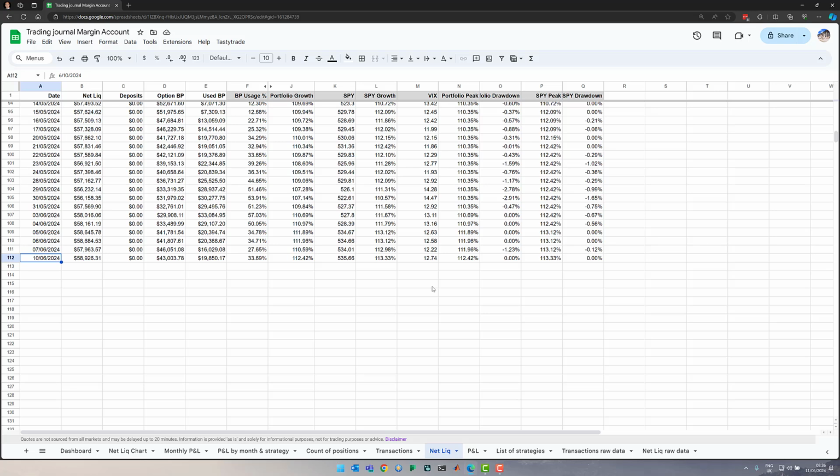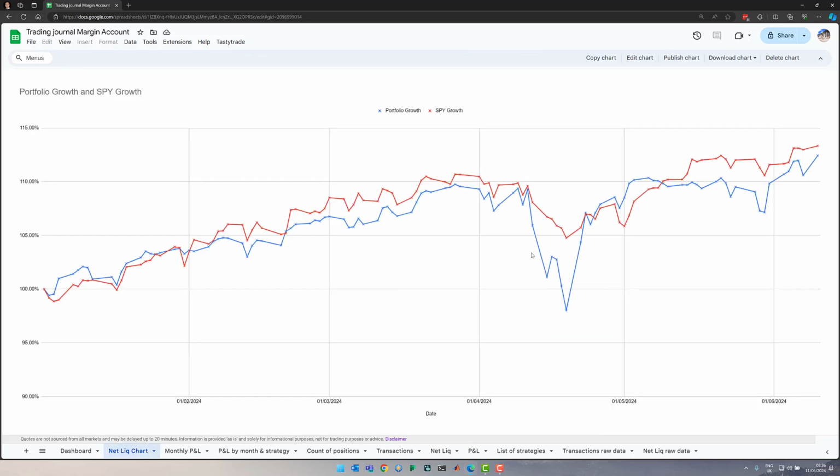So that's pretty much all it is to it. You can look at the Netlick chart. It should update also automatically with the latest data from 10th of June in this case.